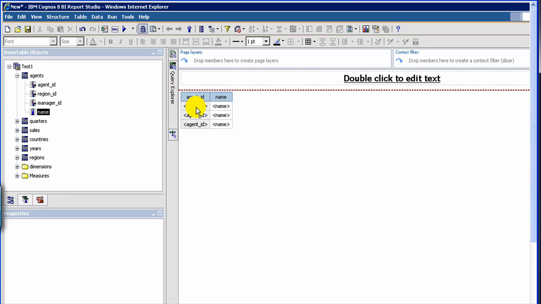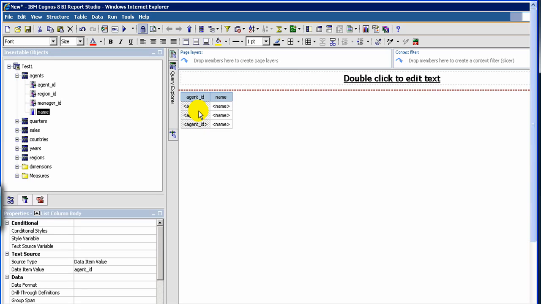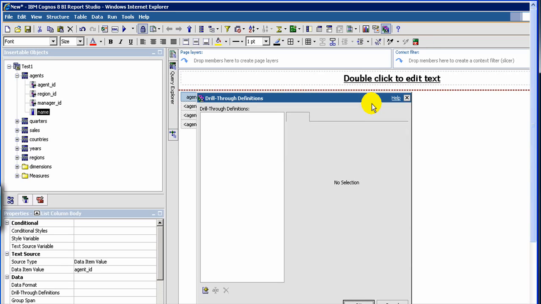Okay, and now what we have to remember is that we have to create a report with a link on the agent ID, and when they click on it, they go to the target report. So to do that, let's highlight the agent, and then there is this icon. See this icon, which is the second from the right side. This is a drill through report. So drill through definition. So first click on the agent ID and then click on the icon to define the drill through column.